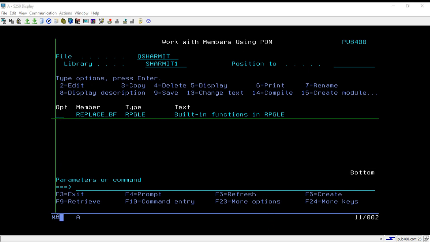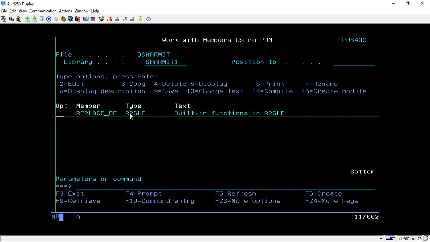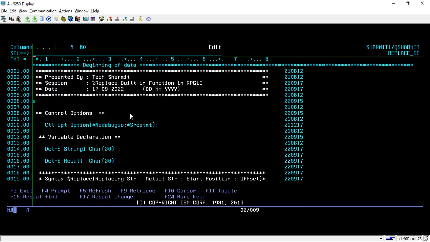In this session, we will learn about one more built-in function, that is replace. So let's go through the program.